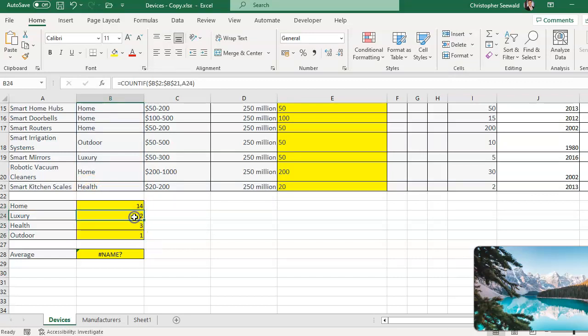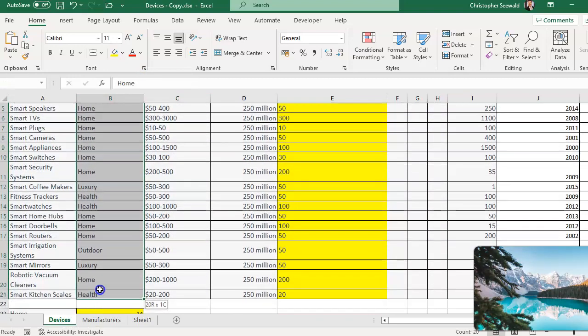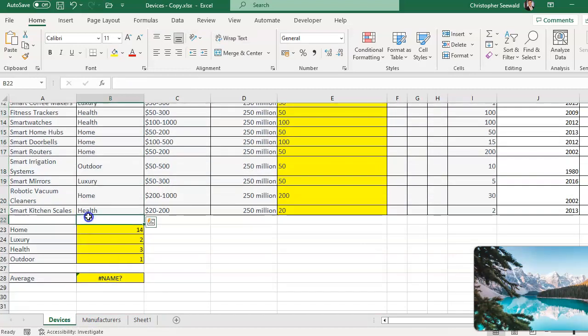So you can see here that A24, that's A23, luxury is A24, healthy is A25, and outdoors A26. But the B2 to B21 hasn't changed because I've locked it down, and that is because we're only using these values. We don't want to run out of the table down over here somewhere.